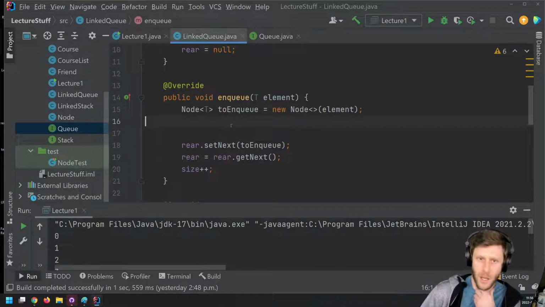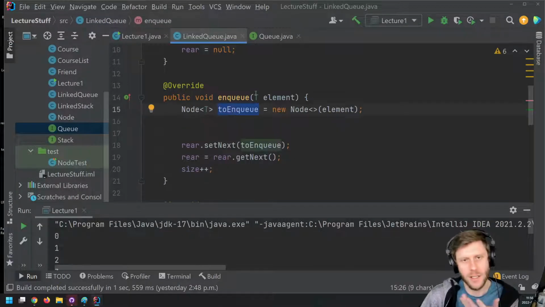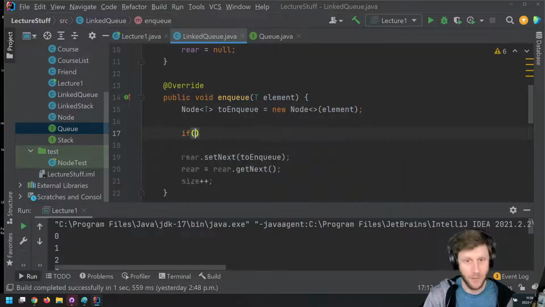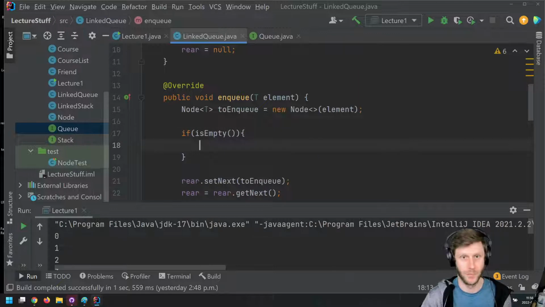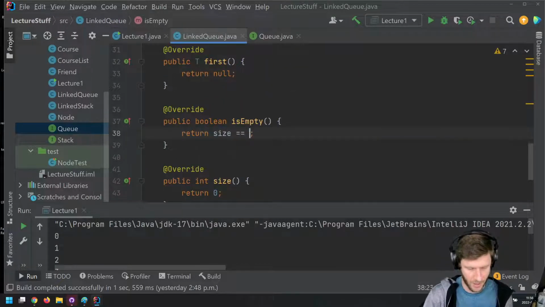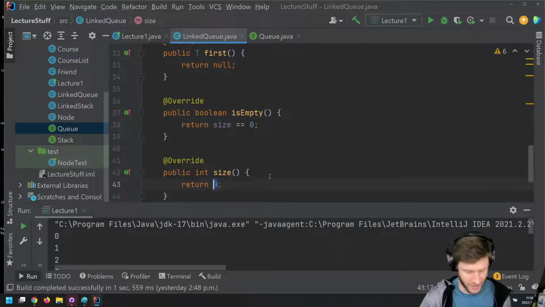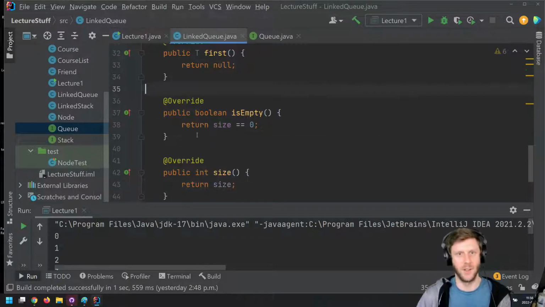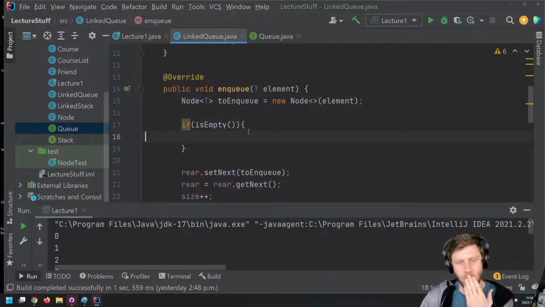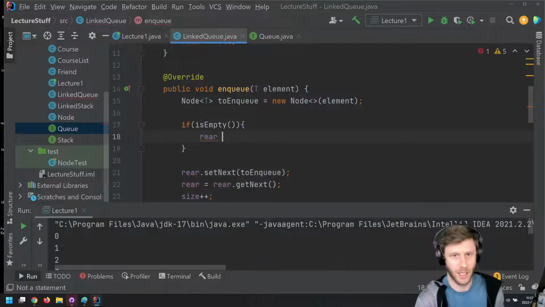So, toEnqueue. Okay, so if rear is null, if it's empty, I need to figure something out here. So if it's empty, if isEmpty, right? I know we haven't finished isEmpty here. Let's finish that. There. And then let's finish size. Okay, great. Those are the easy ones. If it's empty, what do I do? Well, if it's empty, what I need to do is say, okay, rear.